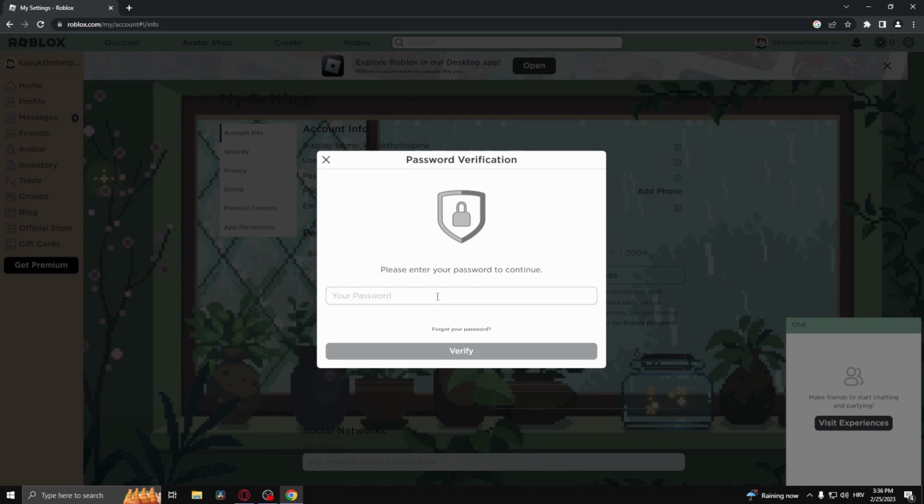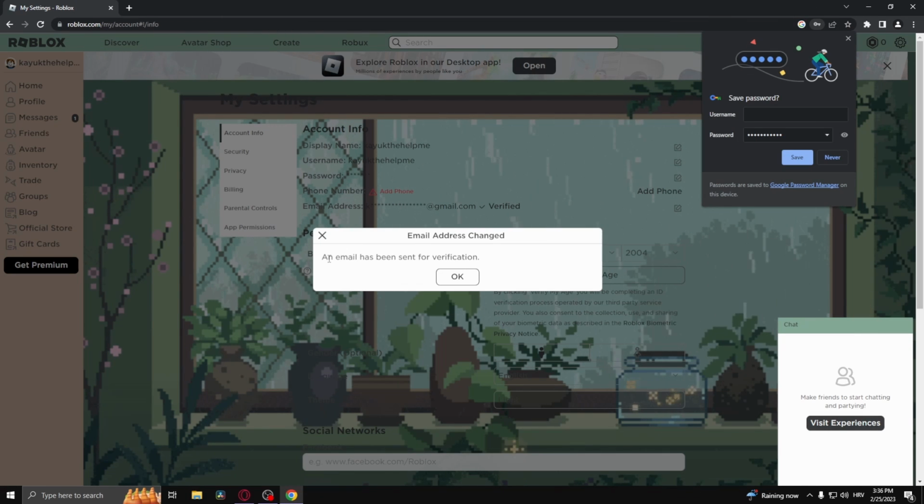Then type in your password. And there you go, an email has been sent for verification.